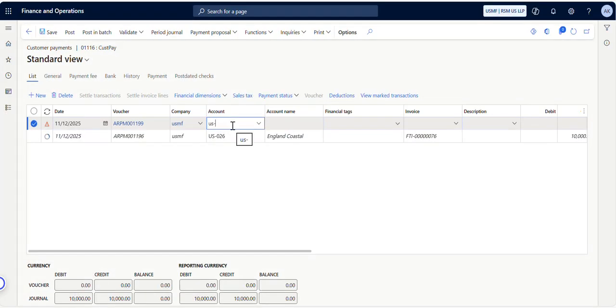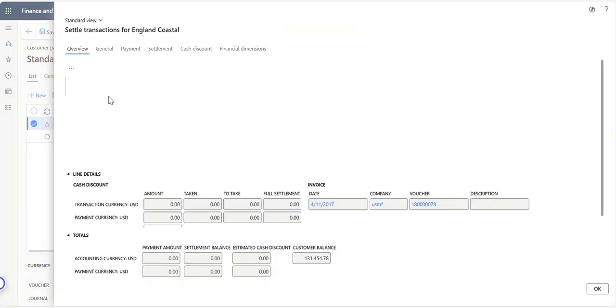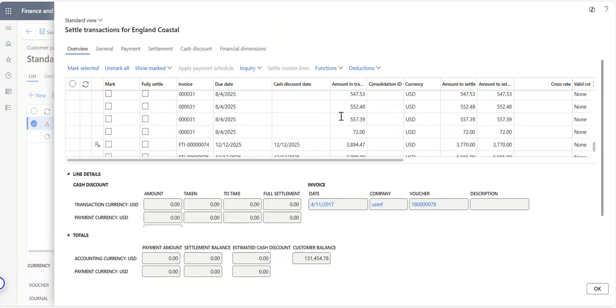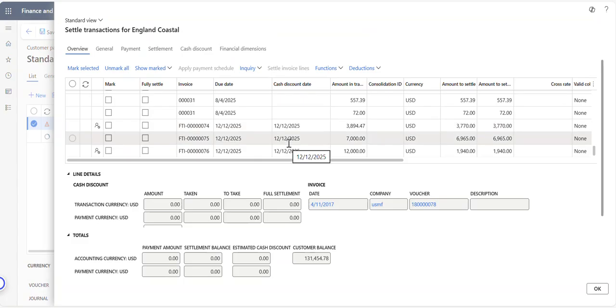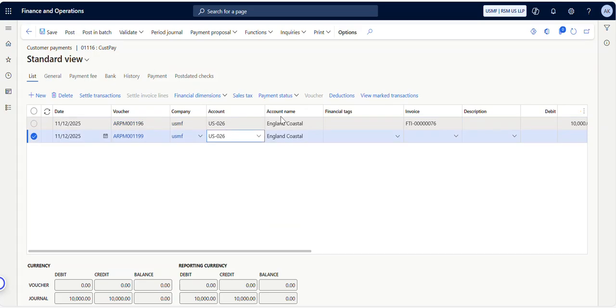So just to show you a different way to do the same thing, because there are multiple ways to apply payment to an invoice, you can go to Settle Transactions. Again, you see the list. You simply put a check mark on what you want to pay, and then you would click OK, and then that would take you back to the screen, which would then allow you to pay those specific invoices.